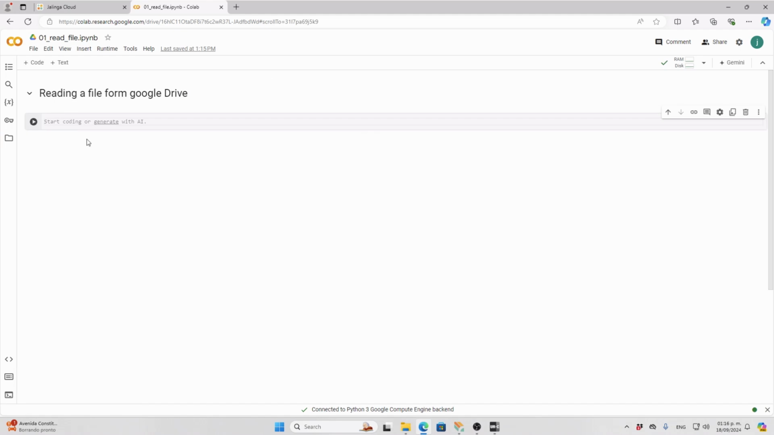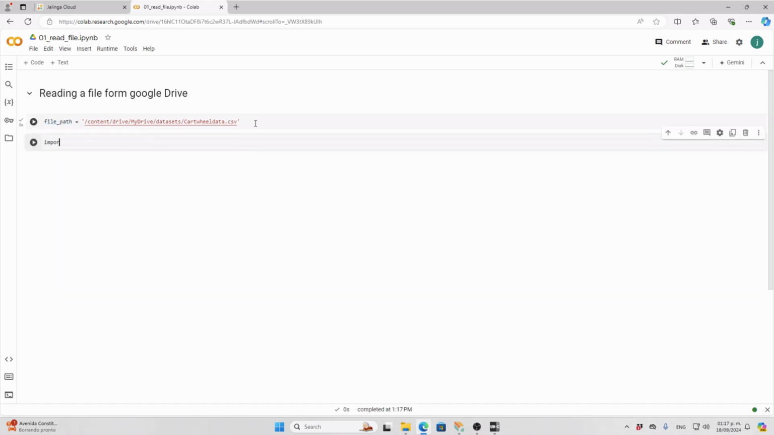And write file path, and I paste the path in that file path variable. So remember, everything on the left side of this equal sign is a variable name, so you can keep any name as you want. Then we write import pandas as pd. We use this pandas library to read this file. Then we will save the file in a variable called df is equal to pd.read_csv and file path.